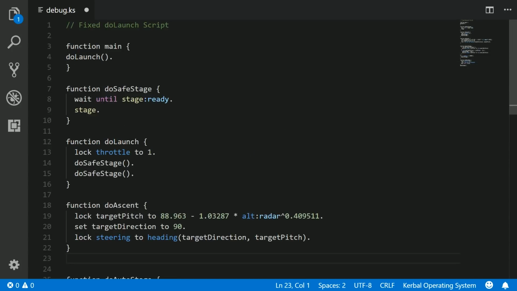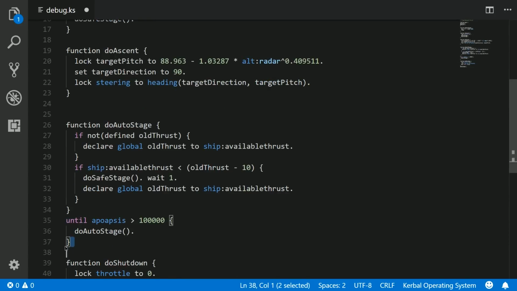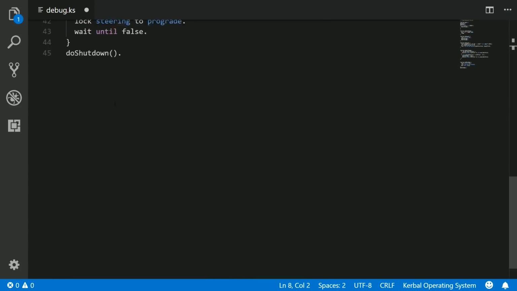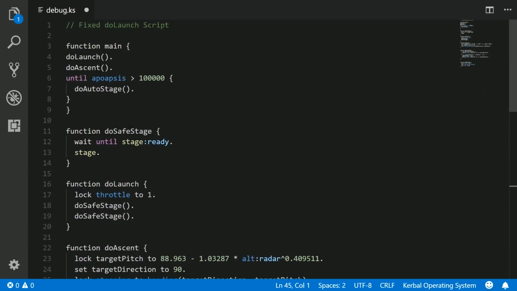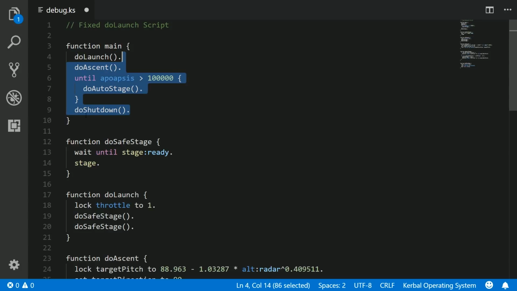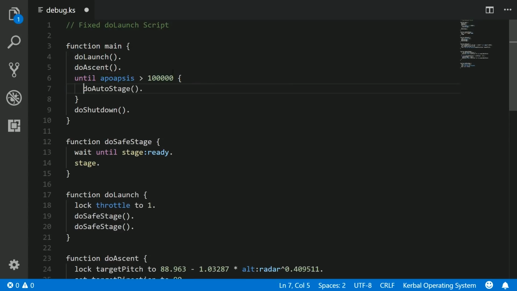So we have do launch, do ascent. What else did we do? Until apoapsis, do auto stage. And then do shutdown. And I'm going to put that in here as well. I can go ahead and indent these. By the way, if you just hold shift and up or down arrow to select, you can hit the tab key and it'll indent those for you, which is nice. As another aside, since this is a single instruction and not a group of instructions, we don't technically need the curly braces, but I'm going to leave them there just for readability's sake.